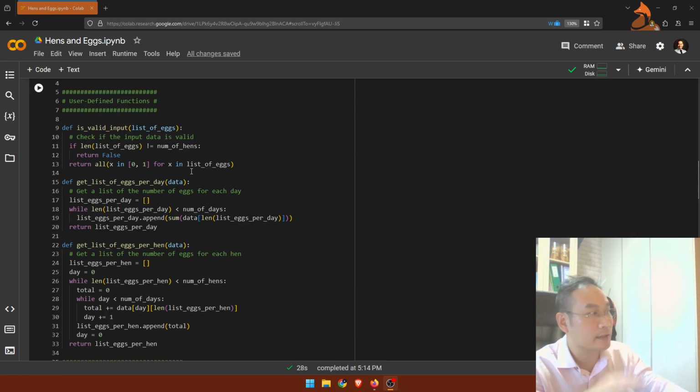And that's the data that I entered. So if every one of the entries is either 0 or 1, I will return a true. Otherwise, it will return a false. So that's what this first user-defined function does for us. It's data validation, right? Input validation.